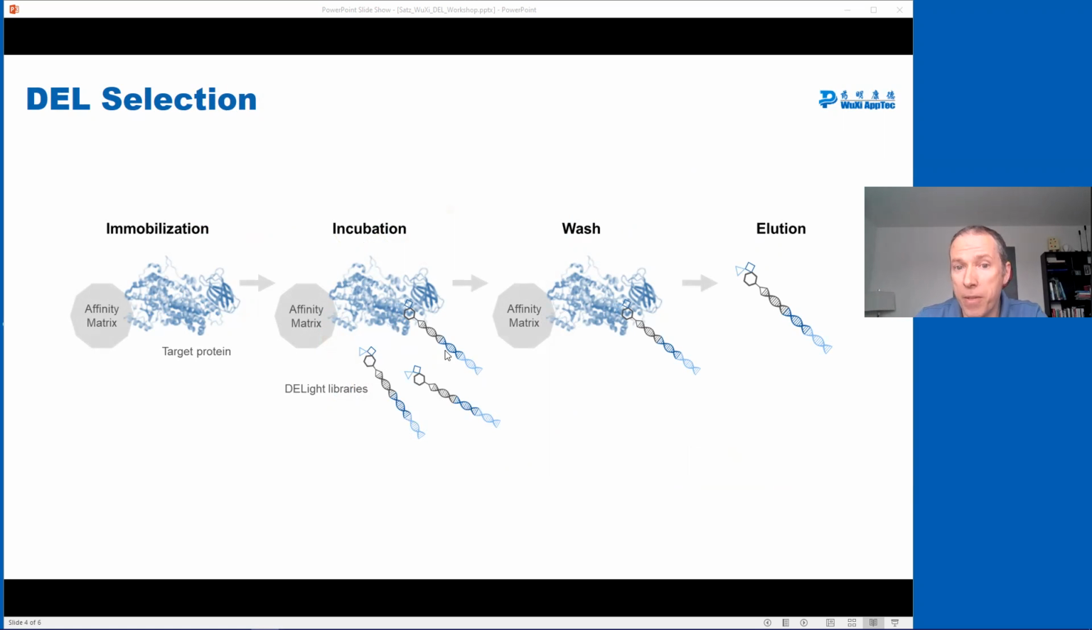And what we're left with are the members that do bind to your protein target. And we collect these and we sequence the barcode. And from the sequence of the code, we know what the structure was that led to the binding. And then we share those structures with you, and those are the actual hits.